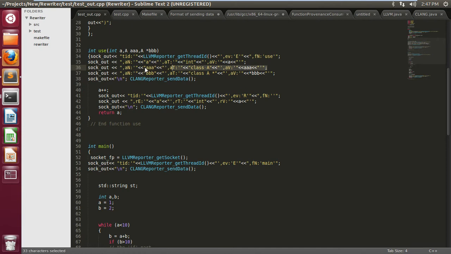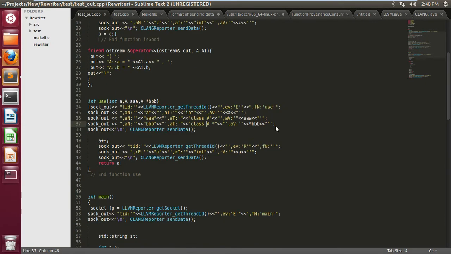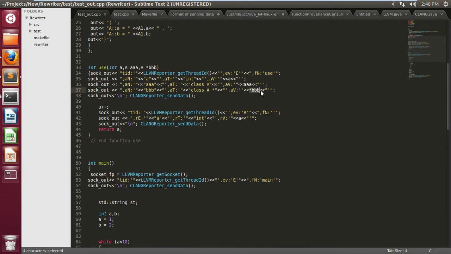So notice this line. This line is storing provenance metadata about the second argument, so about AAA. The type of this argument is class A. Now notice the third line. Since this was a pointer, my program can detect that it's a pointer and resolve it to star BBB, and also it's typed to class A star. So this tells us that it is a pointer. And if this class did not have a stream reporter with it, my program would have outputted BBB instead of star BBB.